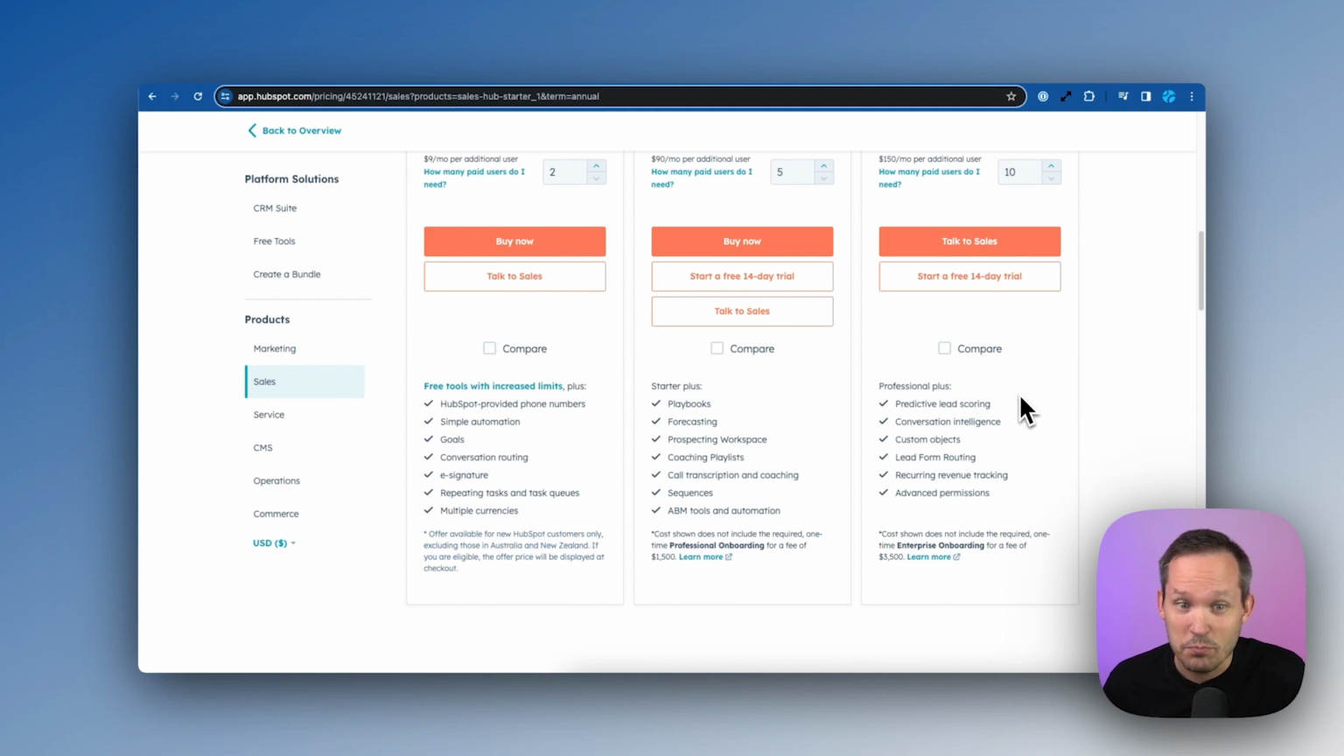Well, what if you don't need predictive lead scoring? What if you don't need conversation intelligence? If you're really looking just to better represent your business and how your business functions through these custom objects, you don't have to actually pay for this. This is where Softr can come in handy.